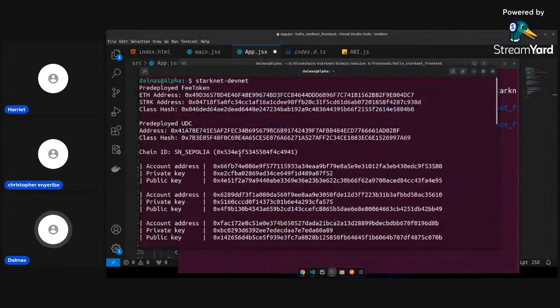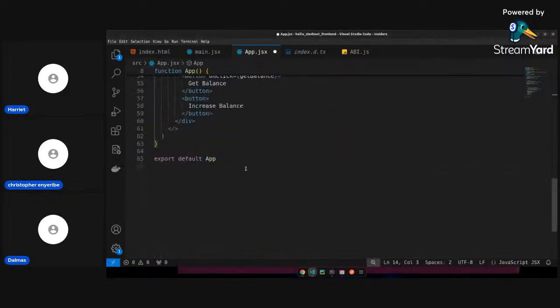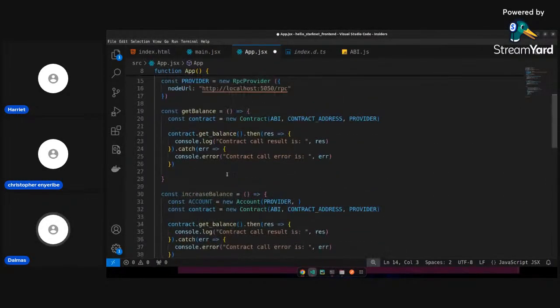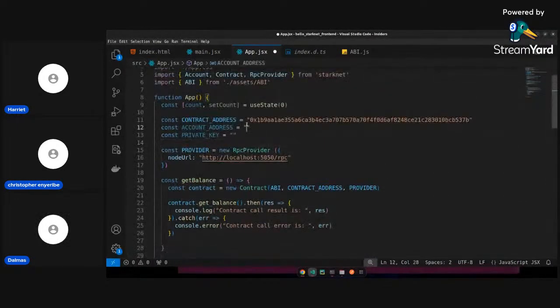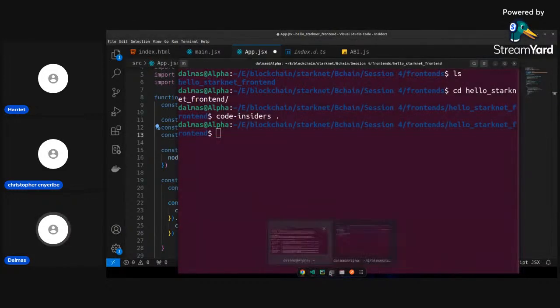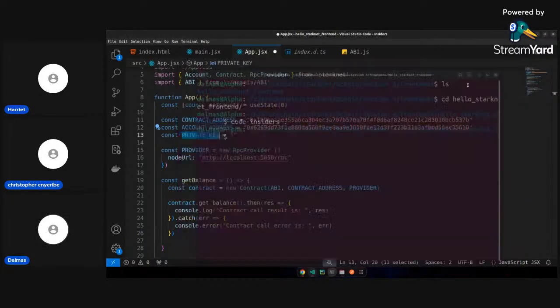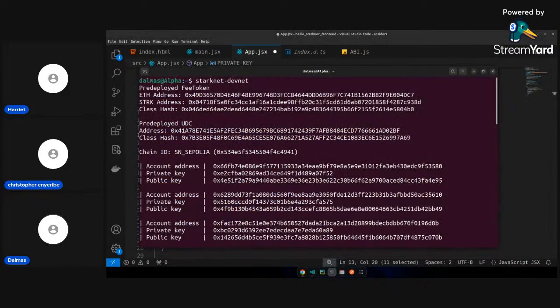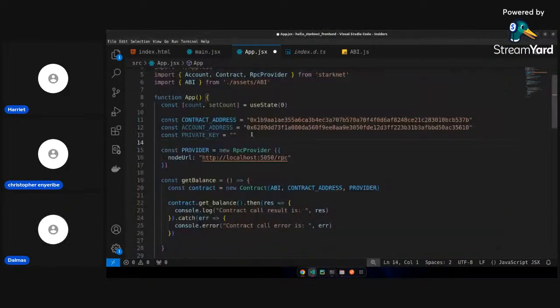So from Starknet DevNet, I'm going to take this account 2 here, copy, and paste here for the account address. Also for the private key, we need to get it from Starknet DevNet, so I don't need this extra terminal. I copy the private key like that and paste it there. Remember, this is very wrong.